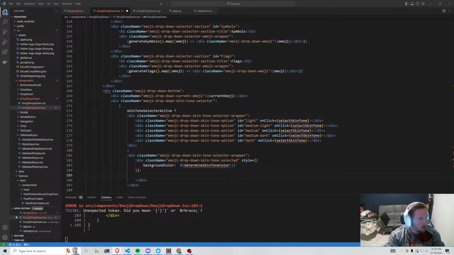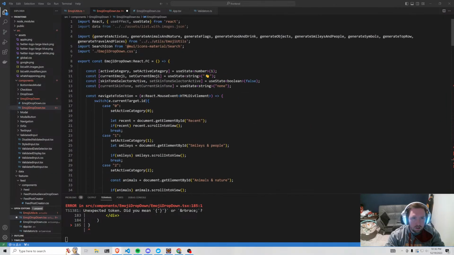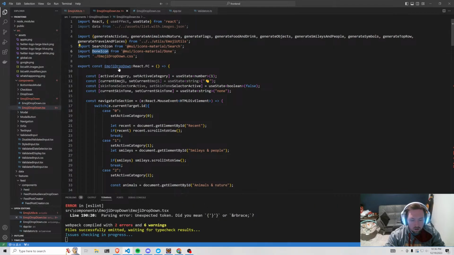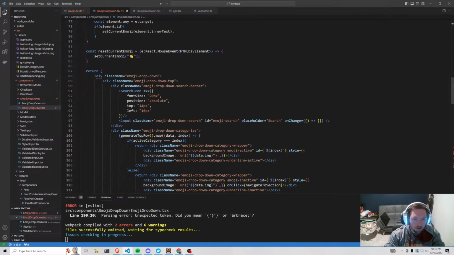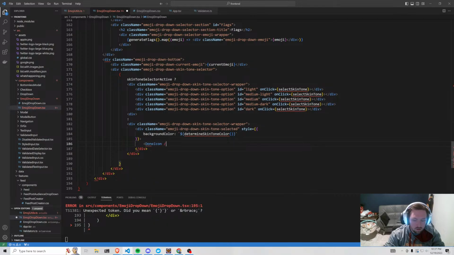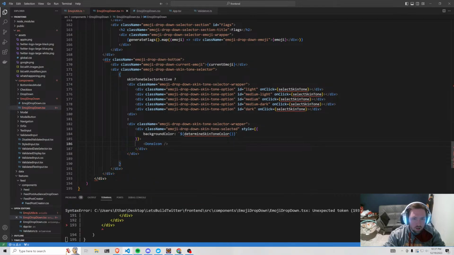Okay, so I'm gonna go ahead and copy this Material UI. Let's paste it at the top. So I'll put it here below my search icon. So done icon. Copy this guy, come down here. And inside here, we'll have a done icon. Again, this will also need an SX.